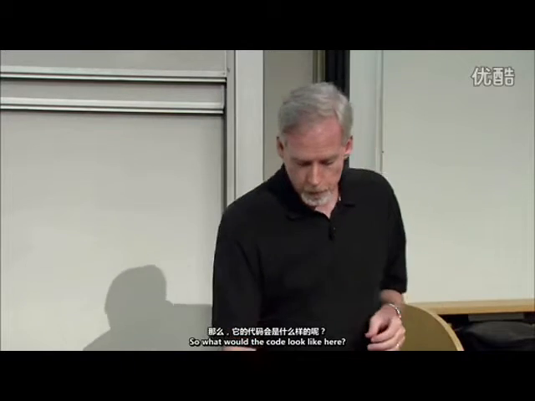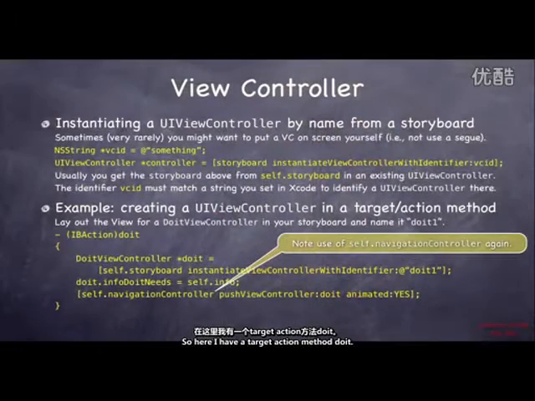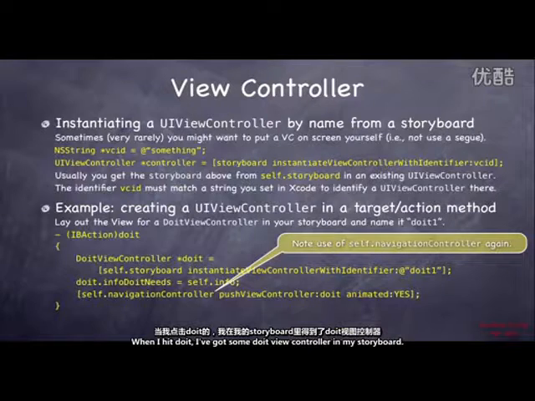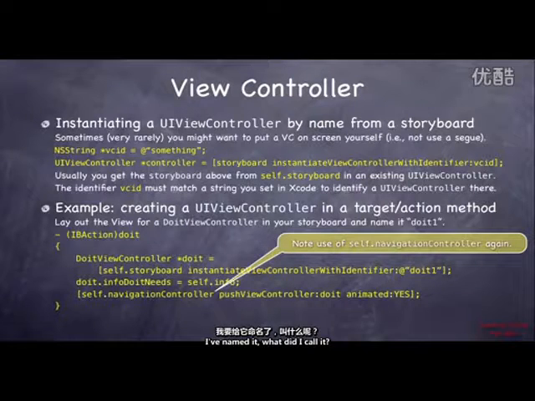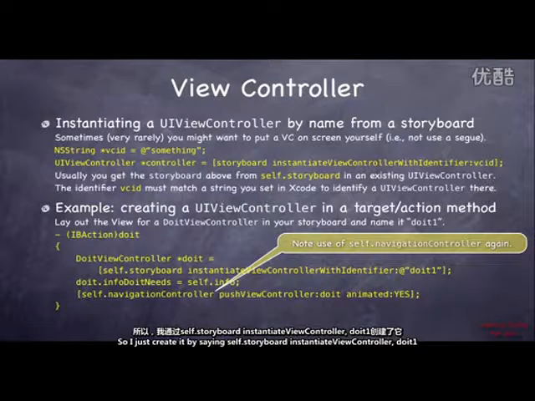All right. So what would the code look like here? So here I have a target action method, doIt. So I got some button and I hit doIt. When I hit doIt, I've got some DoIt view controller in my storyboard. I've named it, what did I call it? DoIt1 in the identifier. So I just create it by saying self.storyboard instantiateViewController, DoIt1.